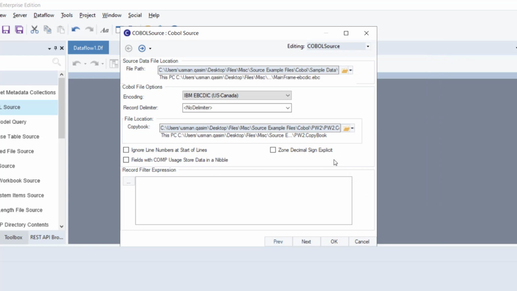Next, three checkboxes can be configured according to the user application. These options are: Ignore line numbers at start of lines. This box is checked when the data file has incremental values. It is going to ignore line numbers at the start of lines. Zone decimal sign explicit. It controls whether there is an extra character for the minus sign of a negative integer.